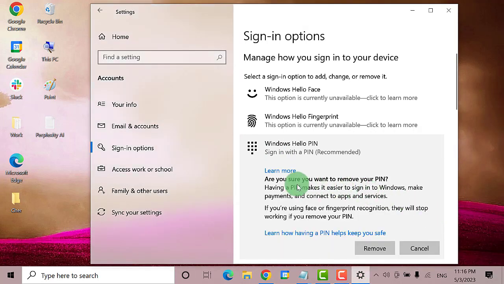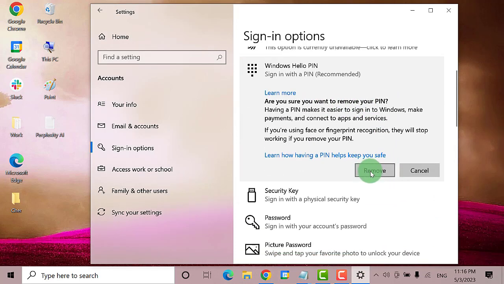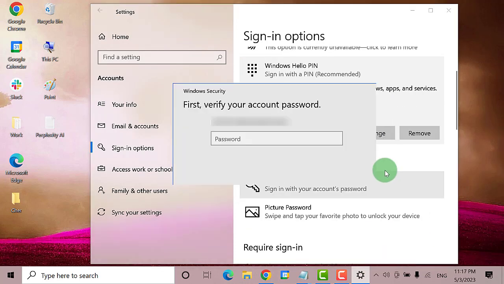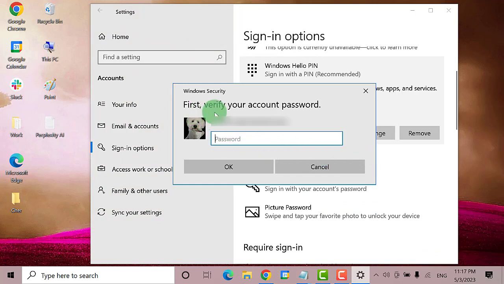So it will ask you if you're sure to remove your PIN. Click on the Remove button again. You need to enter your account password here. So I'm going to type my current Microsoft account password. Then click the OK button.